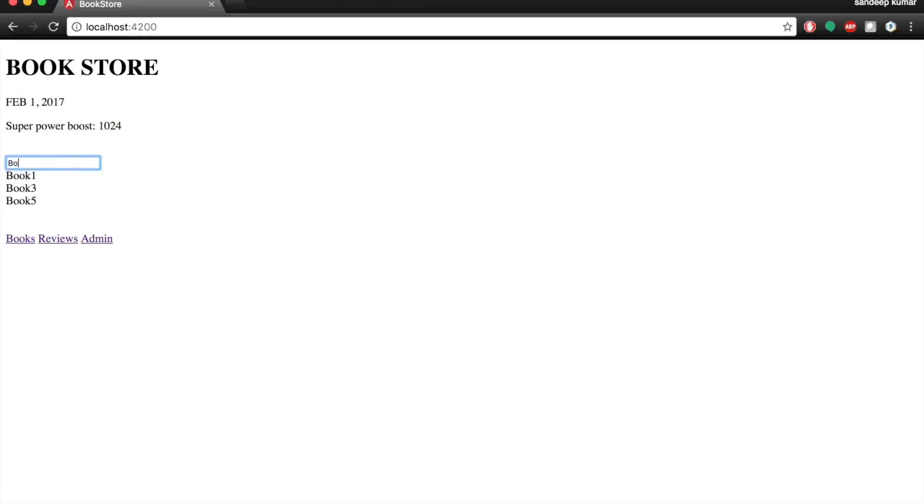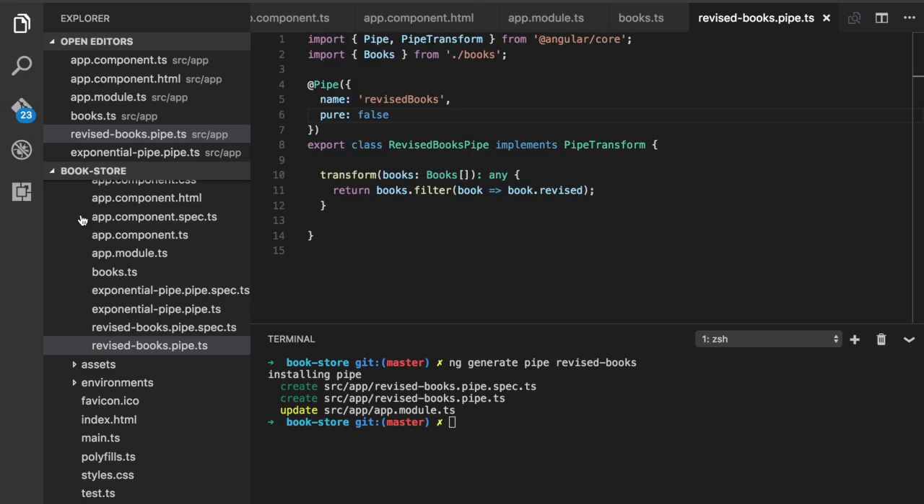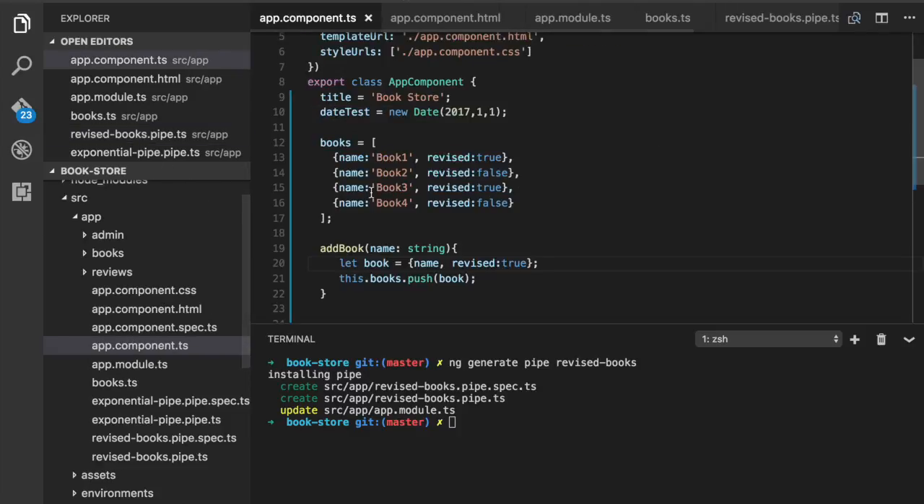Now let's see what happens here. When I add a new value, it gets added to the list of books. It's because I marked my pipe as impure. Whenever you push a book to the list of books, it does not override the reference, because books is an object reference, and we are not overriding the object reference every time we add a new book to the list of books. Only when there is a change in the reference to the object does your pure pipe get executed.